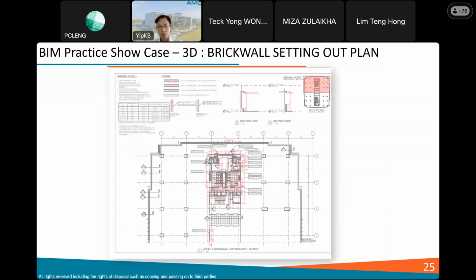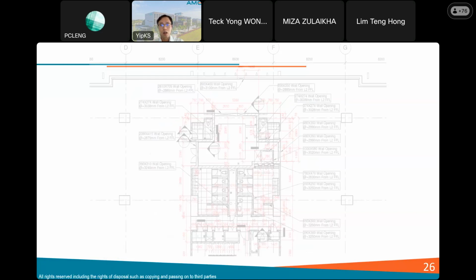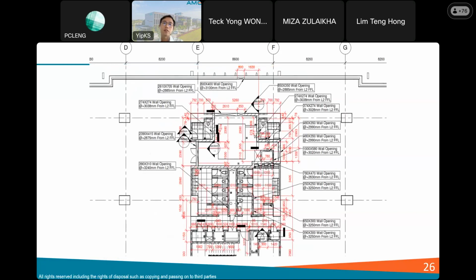accurately. And then from the 3D models, we are producing shop drawings and even some setting out plans, all considering the M&E ducting, M&E box up or something. So all this is the deliverable, the result from the 3D models.